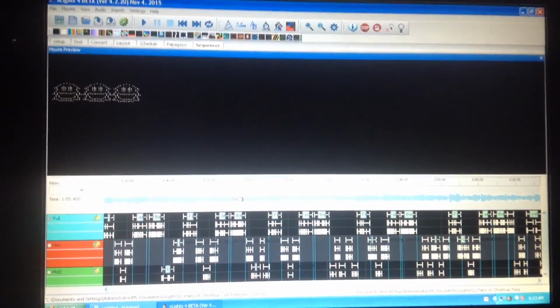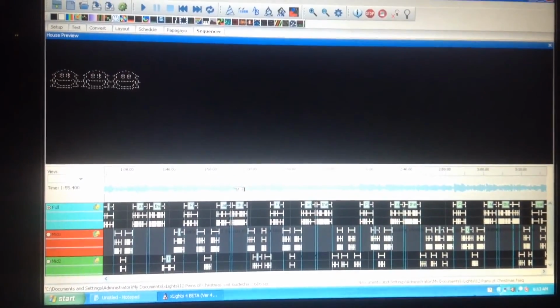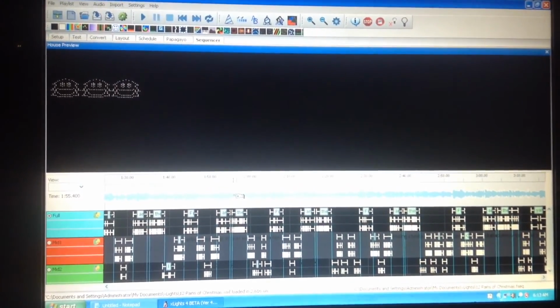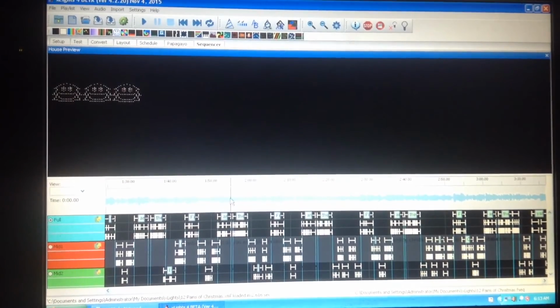Okay, so once you're done going through all of the sequencing for getting your quartet the way you want, for example, just make sure it looks good.